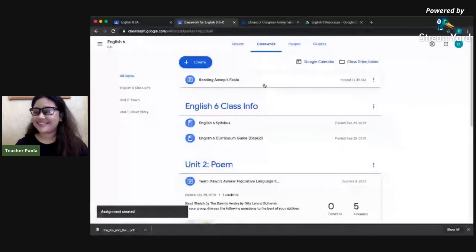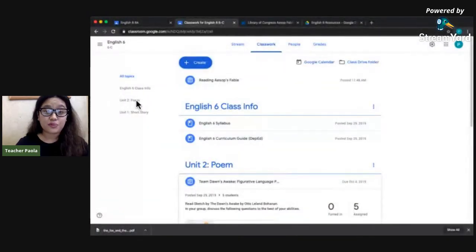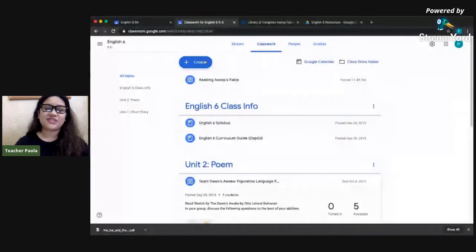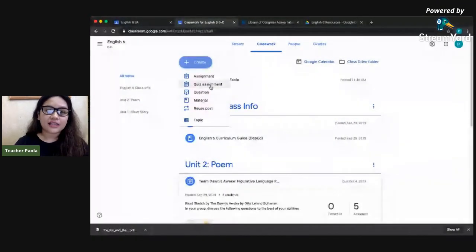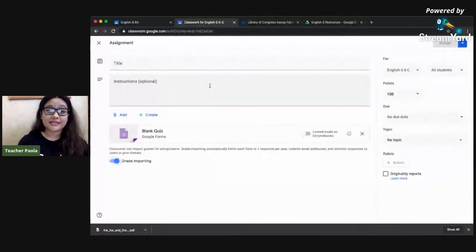Then this will automatically appear in your classwork. Di ba madali lang? Another function of Google Classroom is what we call quiz assignment. So sabi natin kanina, nagbibigay po ba kayo ng quizzes sa inyong mga estudyante? Definitely, right? So, let's click quiz assignment. Now, ano ang difference ng assignment sa quiz assignment? Ang assignment, it's just a blank slate of a post that you can give to your students na pwedeng niyong lagyan ng title, ng instructions sa inyong mga ipagagawang worksheet.